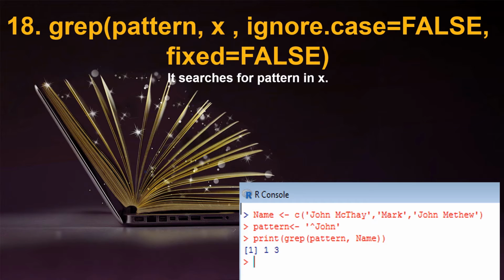The next function is the grep function. The grep function is used to search for a particular string in different variables. For example, a 3 character string has been initialized to the name vector with the list, and I am searching for John inside all these three. John is available in the first string and the third string. So the output is 1 and 3.